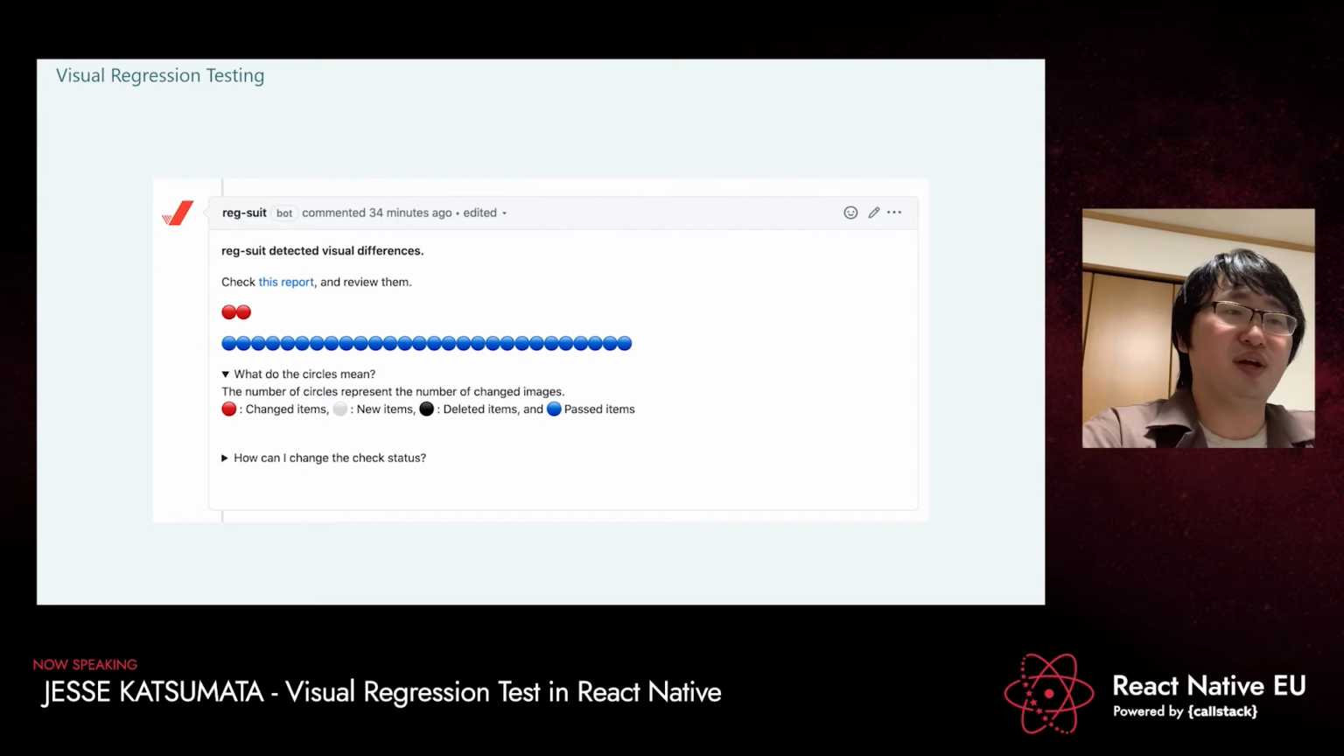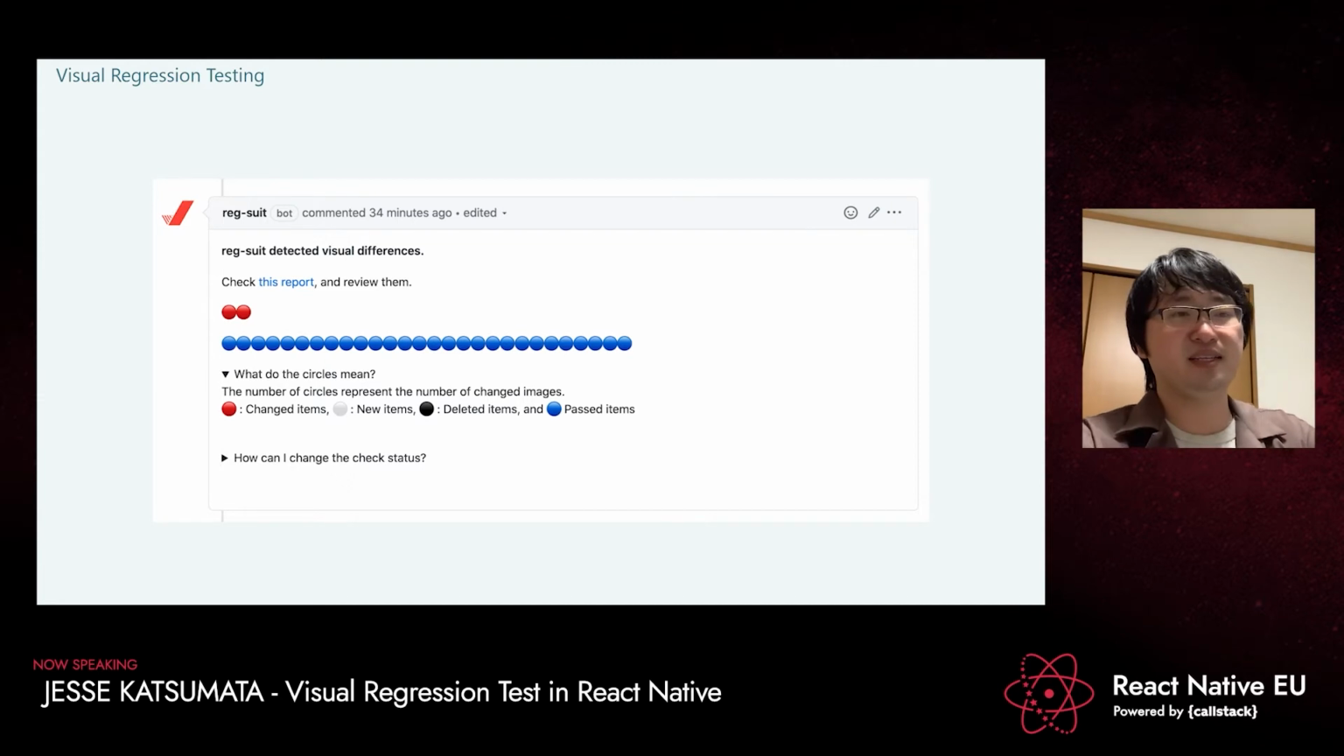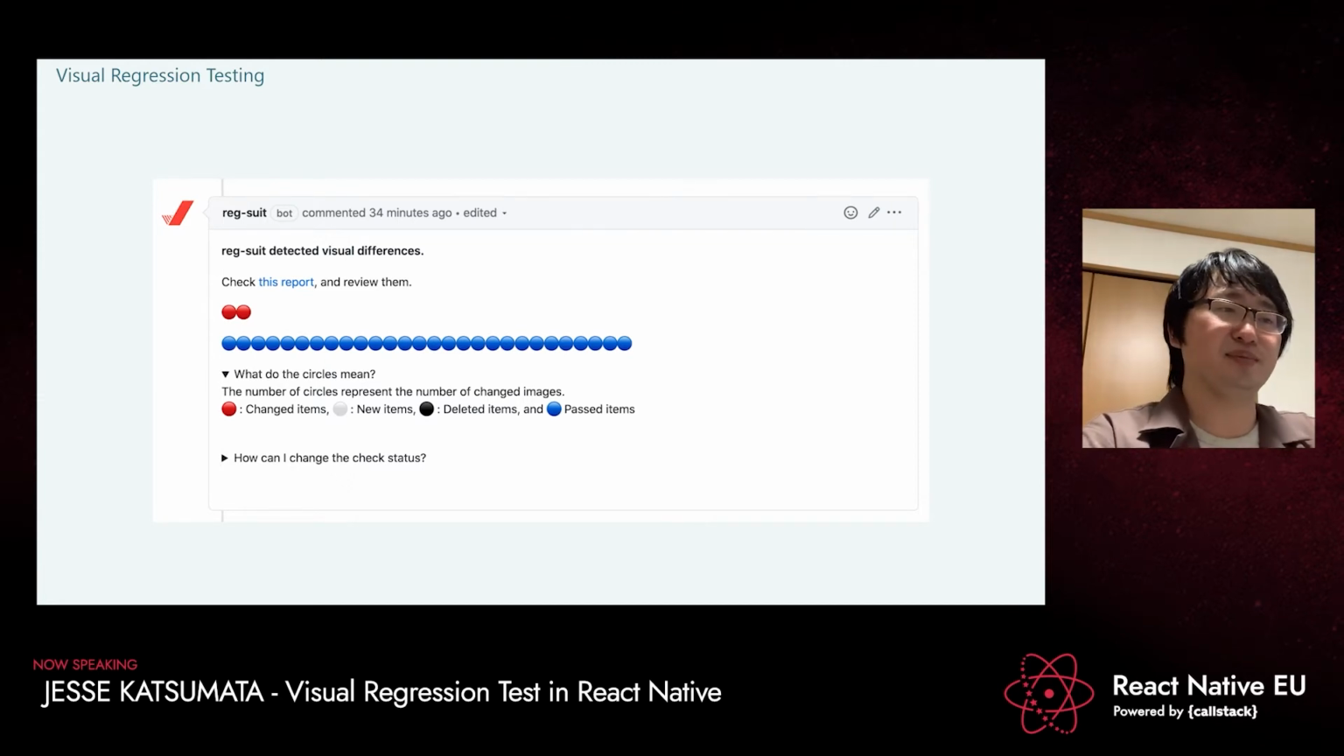Depending on the visual regression tools you use, I think most of them create reports like what's shown here every time a pull request is made to the repository. Every report shows the number of components that have changed from the reference, the number of new components that are added, or the number of deleted components if there are any, and the number of components that remained unchanged.